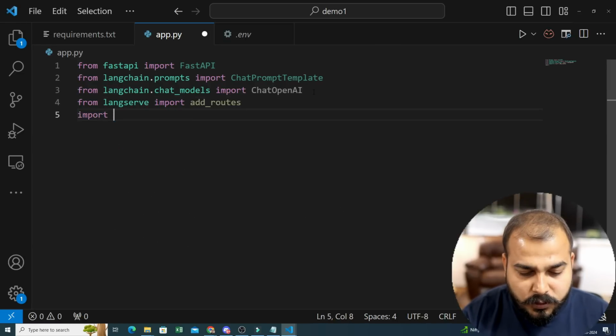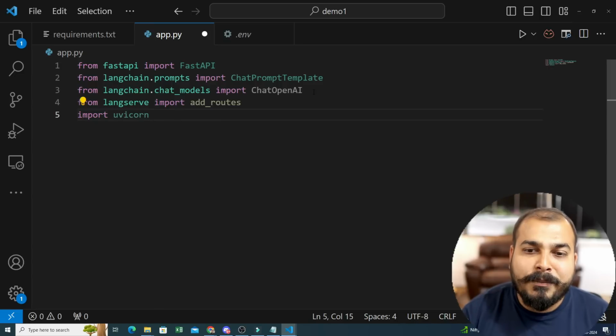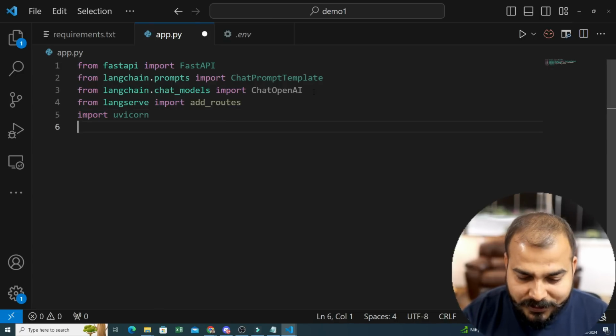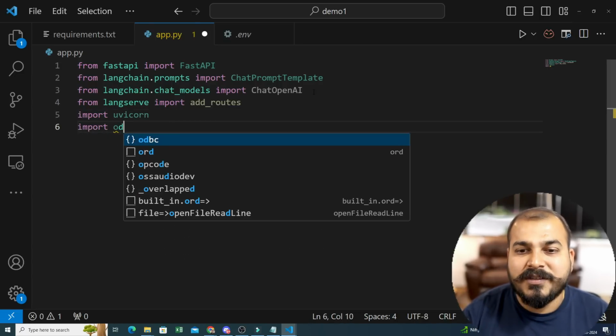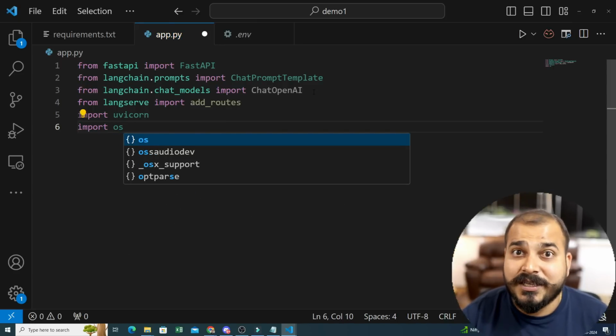Along with this, we are also going to import uvicorn. Just let me know in the comment section what exactly is the use of uvicorn. I hope many people will be knowing, because I've already explained this in all my previous tutorials where I've used FastAPI and all.